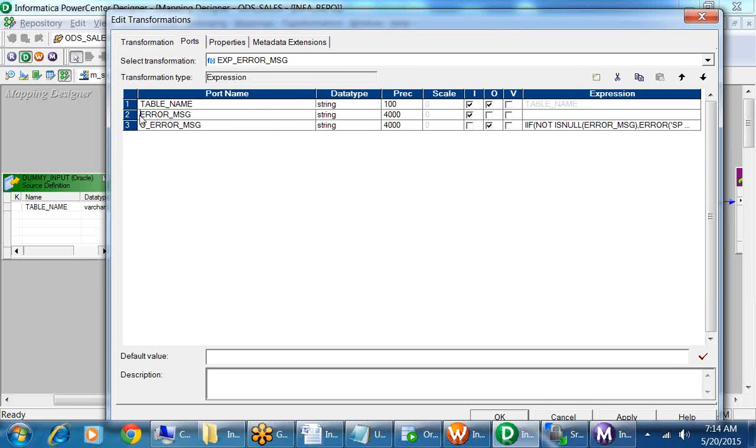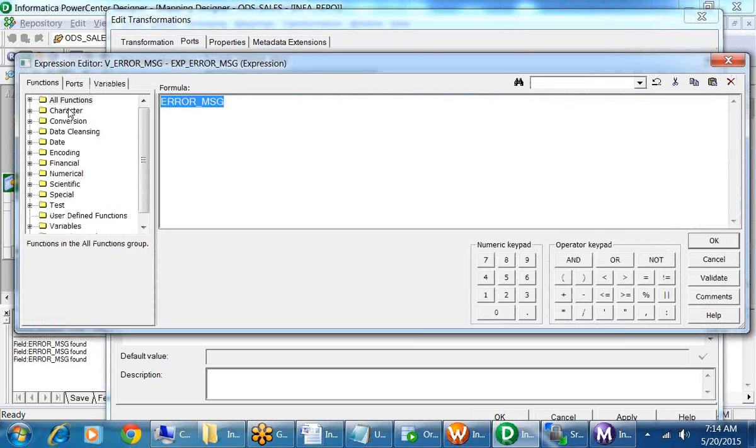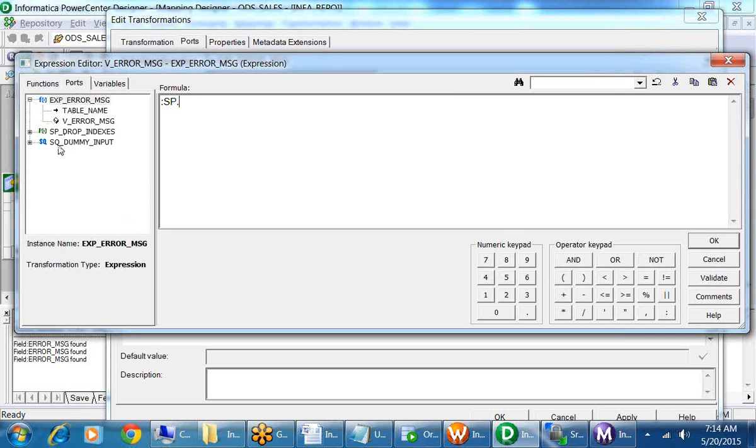So let's say I'll call this as v underscore error message, and I'm changing it to variable port. So this is going to be an input. Now here I'll call that unconnected stored procedure colon sp dot. You need to give the stored procedure transformation name. What is your stored procedure transformation name? Sp underscore drop indexes. And what is the input it is taking? It is taking the table name as an input. So this is a table name which is coming from my source.